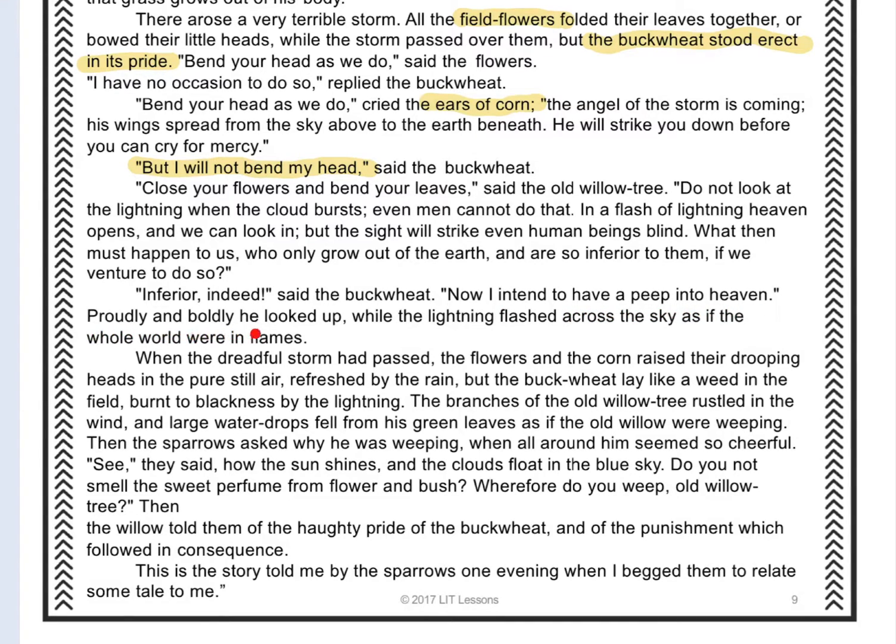Proudly and boldly he looked up, while the lightning flashed across the sky, as if the whole world were in flames. When the dreadful storm had passed, the flowers and the corn raised their drooping heads in the pure, still air, refreshed by the rain, but the buckwheat lay like a weed in the field, burnt to blackness by the lightning. The branches of the old willow tree rustled in the wind, and large water drops fell from his green leaves as if the old willow were weeping.